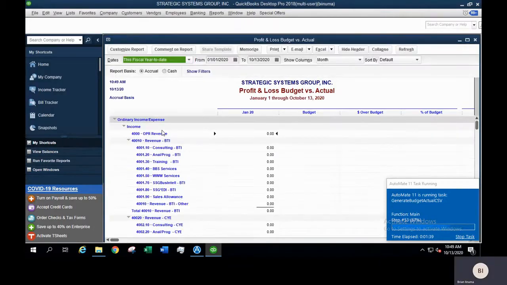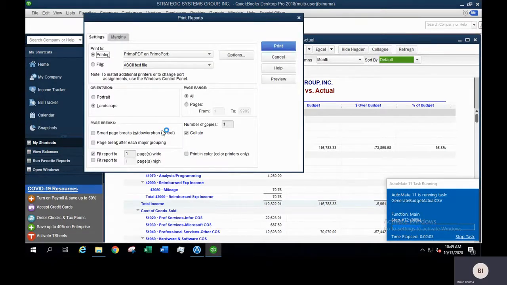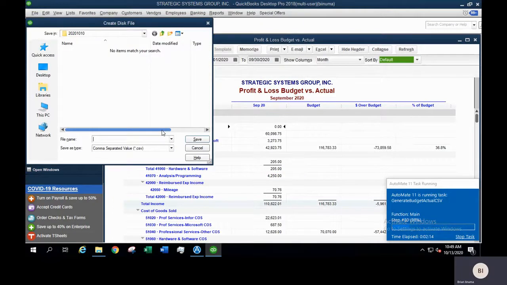So the first bit of reporting is to go and check out the year-to-date reporting. So this is for the entire year. Okay, so I take that back. This is for the month of September. So we're now in October, so this is for the prior period. And what it does, it creates a comma delimited file of the budget versus actual.